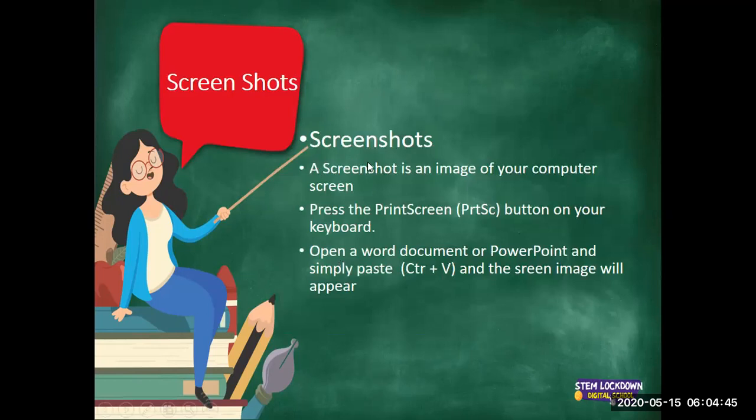Now, on the other side, we can talk about screenshots. Let me first define what a screenshot is. A screenshot is an image of your computer screen, like what you see on the desktop. To take the image, press the Print Screen button on your keyboard, and it will automatically snapshot that. Then open a Word document, PowerPoint, or any other application and paste it, and the screen image will appear in that application.